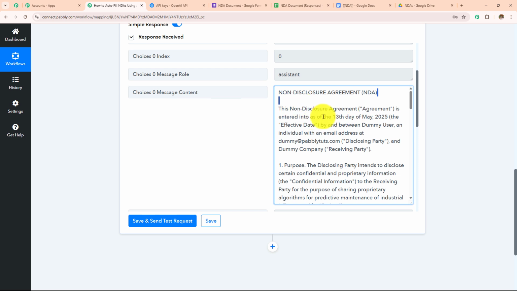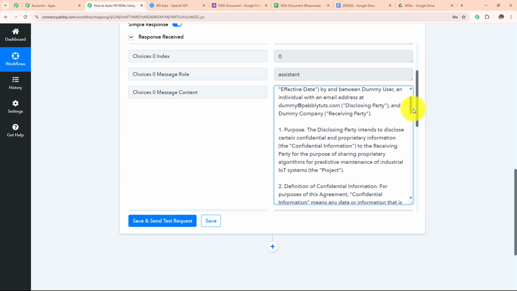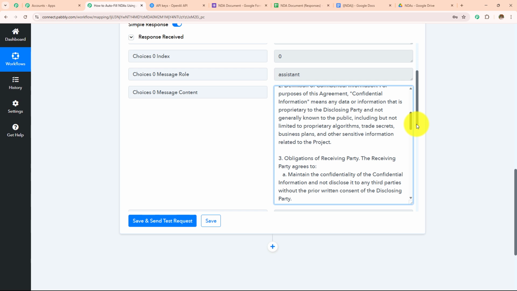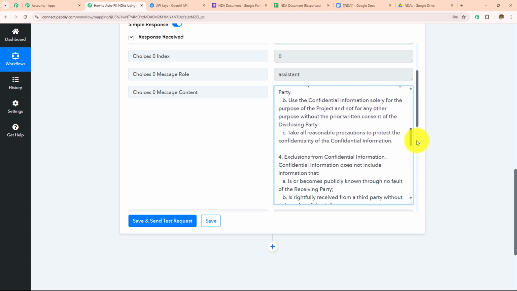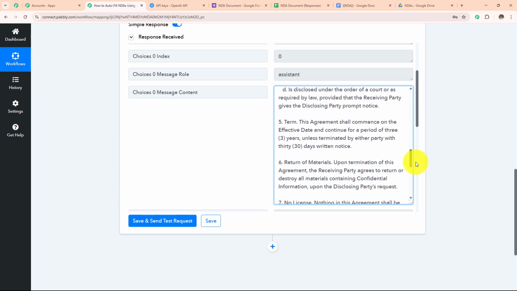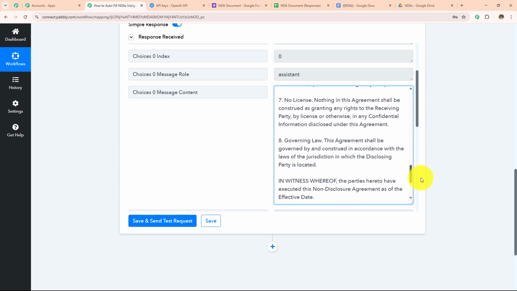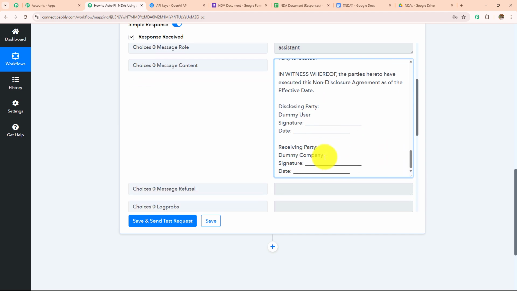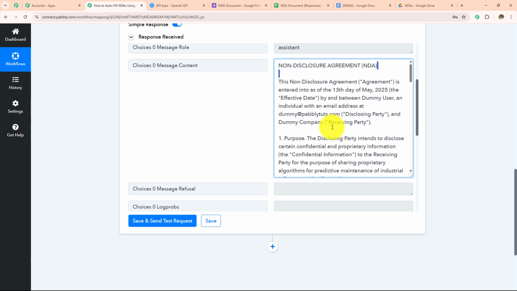Non-disclosure agreement is entered into as of the 13th day of May 2025. We have the rest of the details over here. We have the purpose, definition of confidential information, obligation of receiving party. Then we have exclusion from confidential information. The agreement shall commence, return of materials, no license, governing law, and then here we have the rest of the details. So here we have received this NDA according to the details which we have entered.